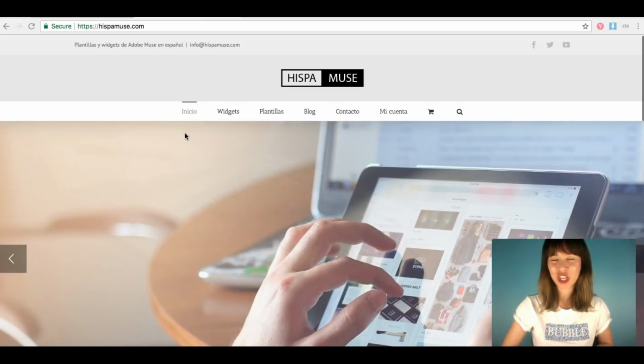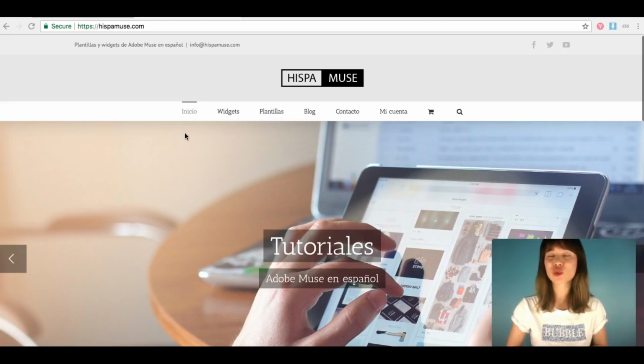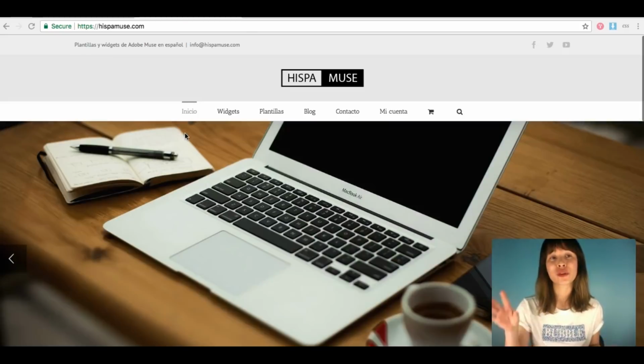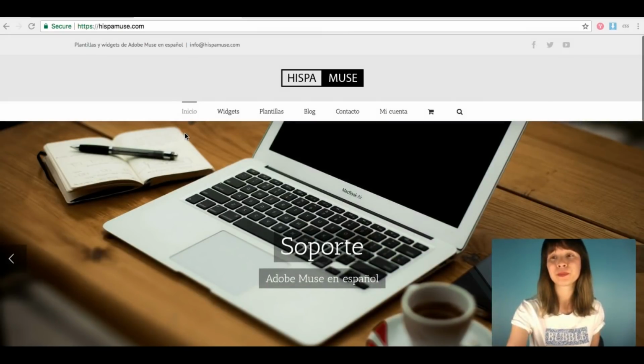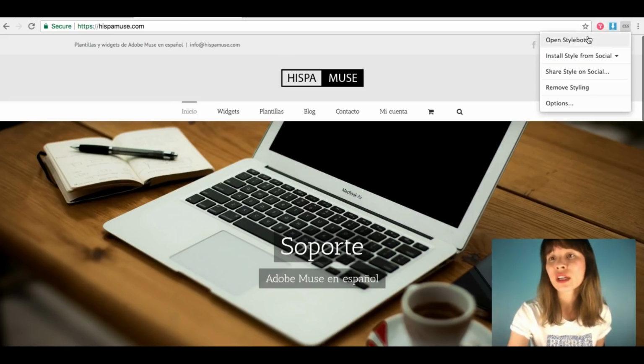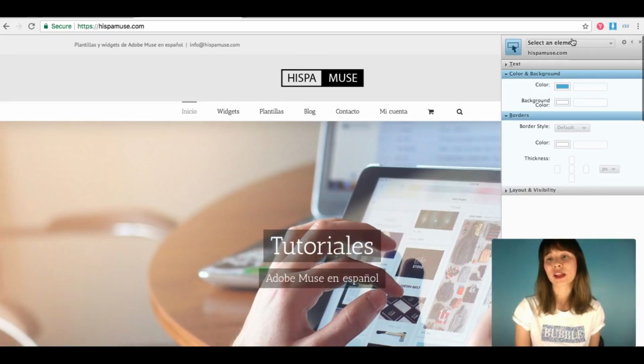If you have to make changes to the design of a website, it's really helpful to live preview these changes. This Chrome extension, what it does is it enables you to change the appearance with custom CSS. It's called Stylebot. I'm going to use this site as an example. So I'm going to open the extension over here and open Stylebot.